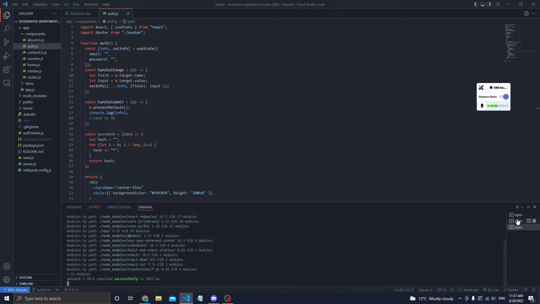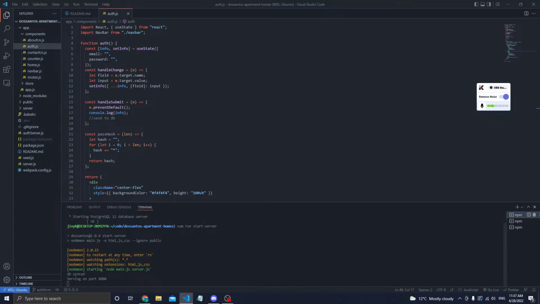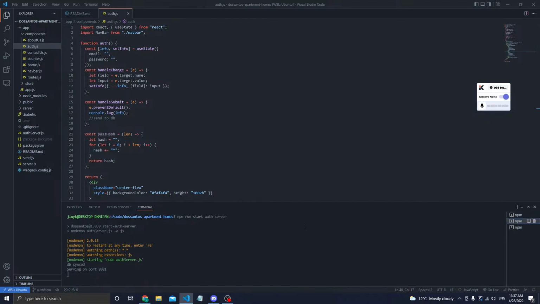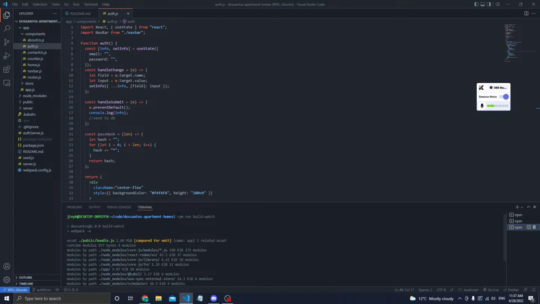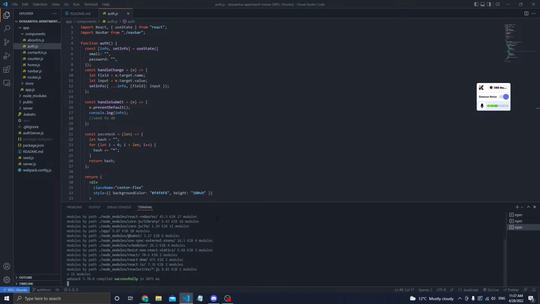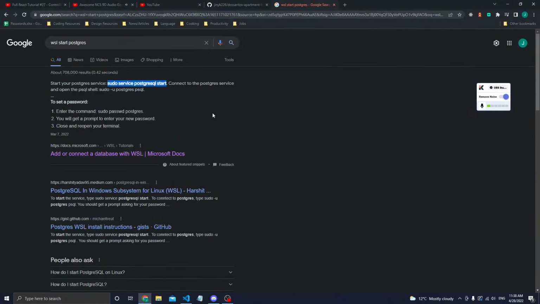To go over quickly again how all this is working, npm run start server is running our nodemon server of the back end of our website. This npm run start auth server is a separate server that's handling our authentication. And our third, npm run build watch, is our compiler that uses Webpack and Babel in order to make it compatible across all browsers and make sure that we have access to all the different ES5, ES6 syntaxes.